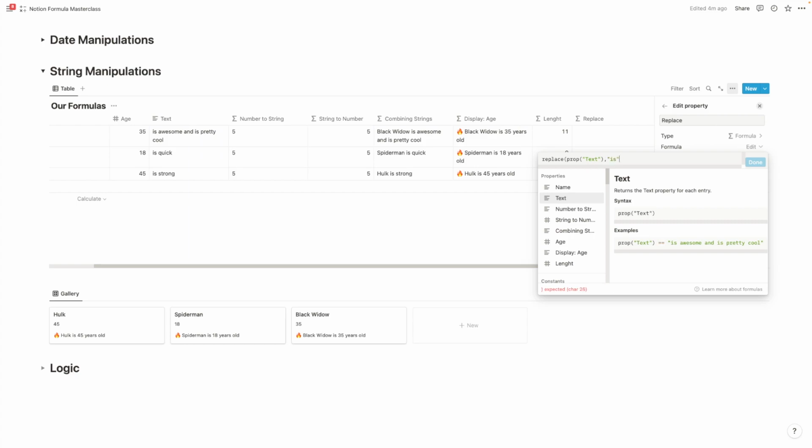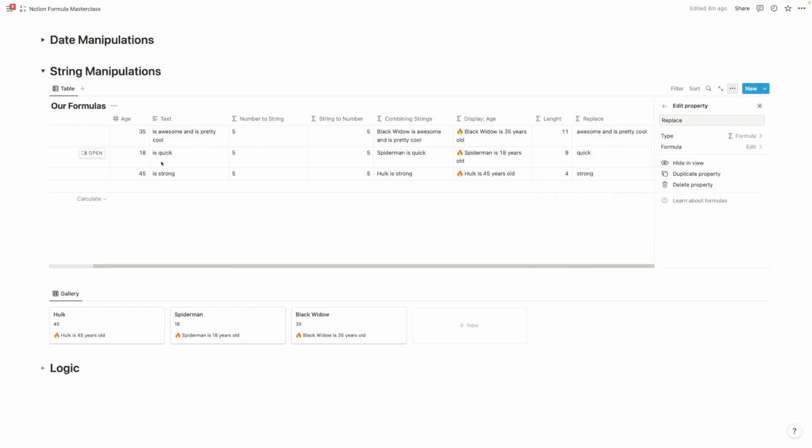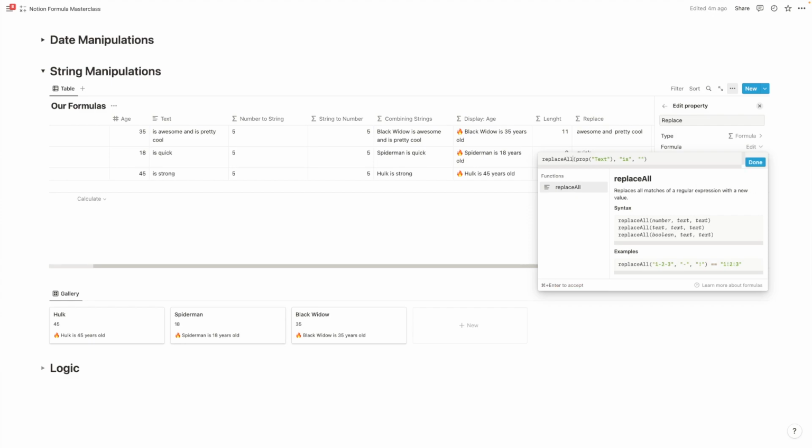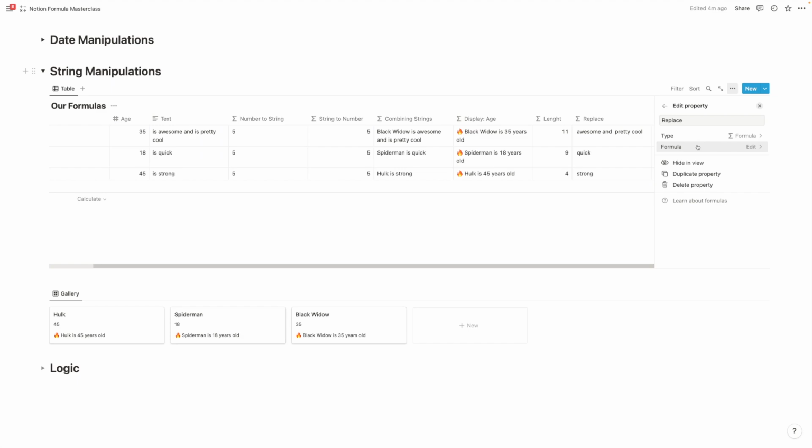Again, we need to put it in quotation marks because we look for the string. And we want to replace this with nothing. And to do nothing, we just type two quotation marks and nothing in between. And then we close it. So now, as you can see, it removed the first is. And only that one because the second one is still here. So if we want to remove all instances of is, we just switch it to replace all. And there we go. Everything gone.